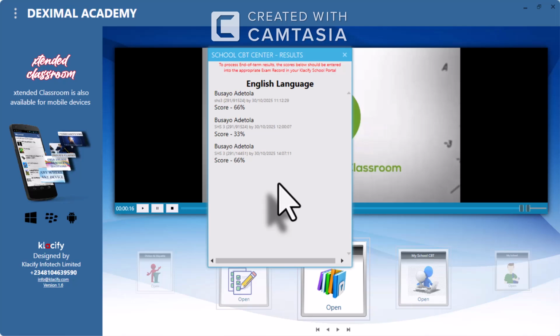So this is the score, and now all you need to do is to type it out or write it down on paper and then go to your portal and manually upload them. It does not automatically go to the portal, and you cannot import them automatically. You have to upload them manually, one after the other. So that is how the CBT offline feature works.